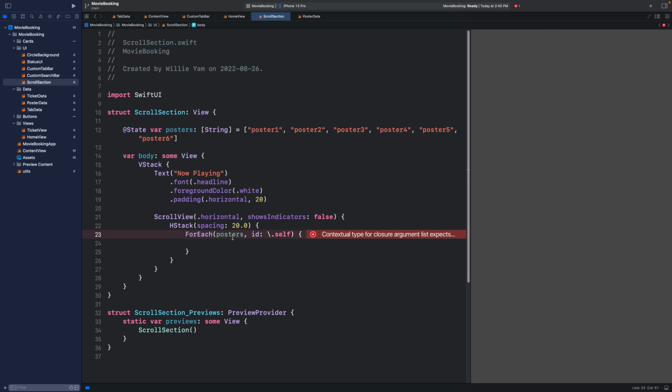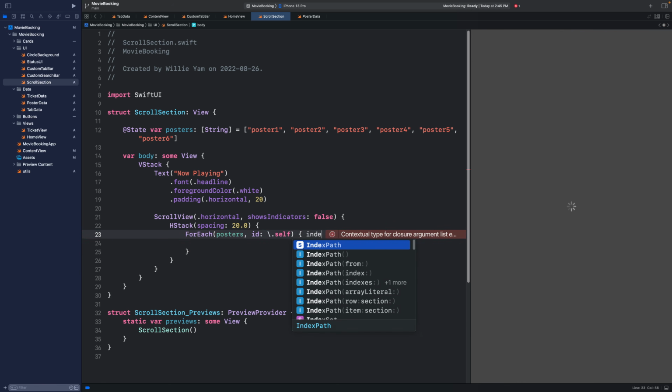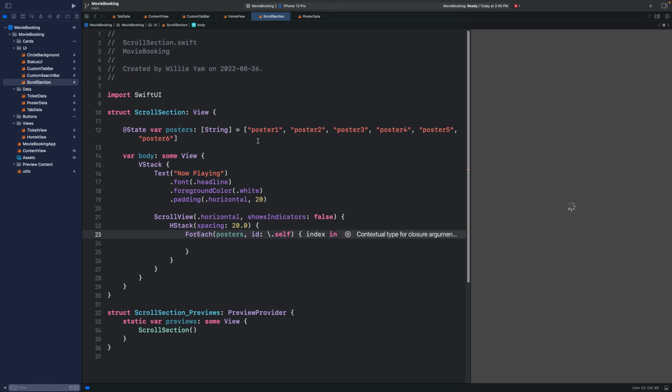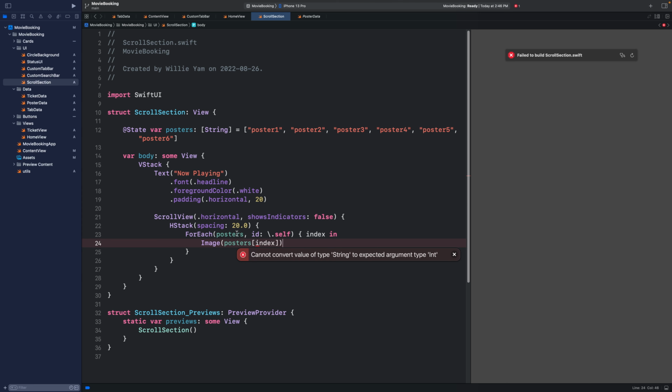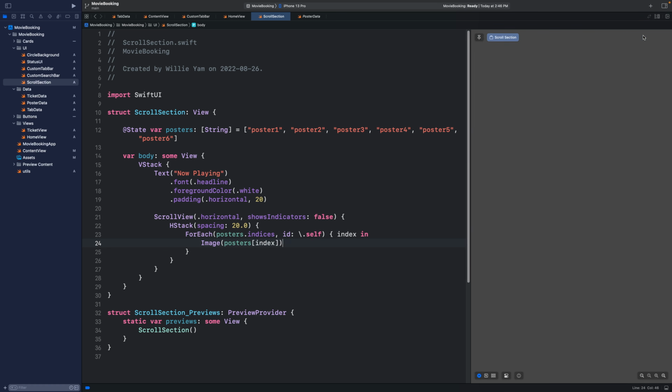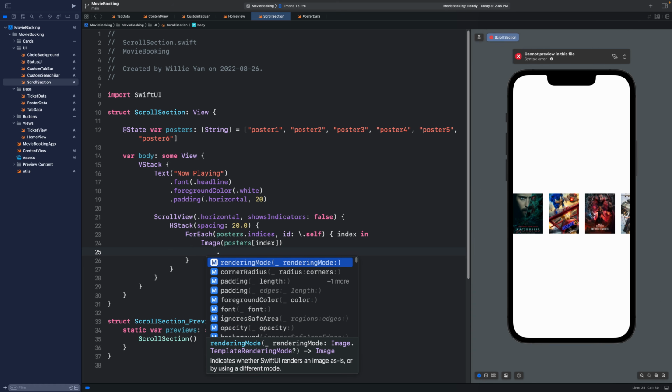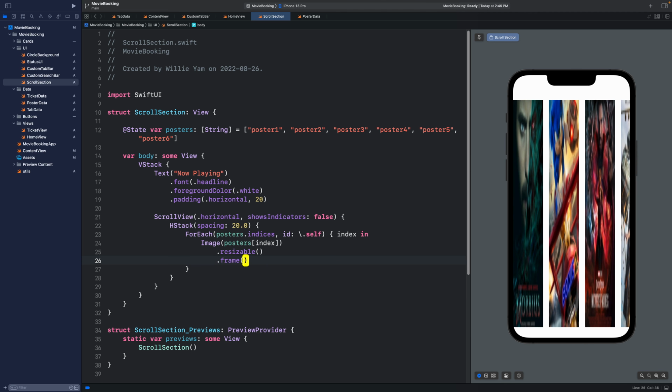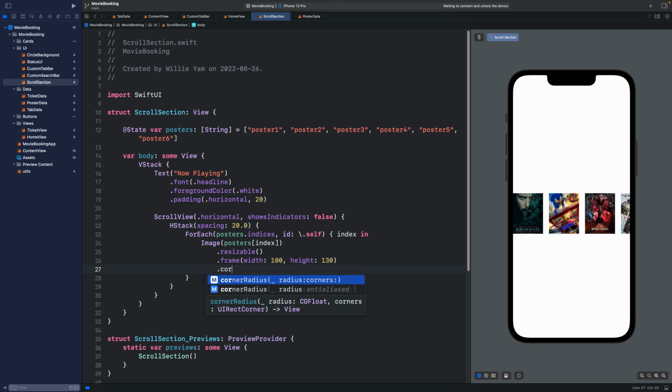Here, instead of using the whole data of the posters, we only need to get the index because each one is the poster with an index. So I'm going to use image, and here we're going to set posters with the specific index. So inside of posters, we need to add the indices. So let's check, and there you have it. So for the image, we're going to add a few modifiers. The first one is .resizable. Then we're going to set it inside a frame with a width of 100 and a height of 130 with a corner radius of 20.